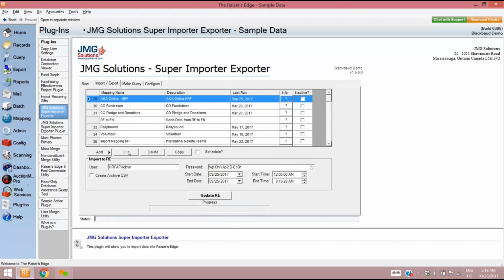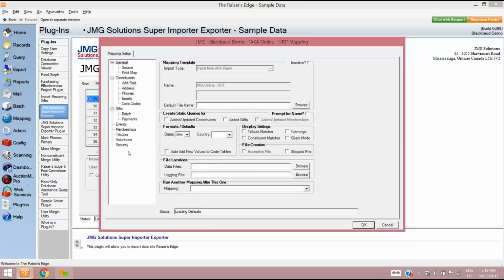So that is how the super importer exporter works for AKA Raisin. I understand it was a little quick, but it should give you a quick overview.